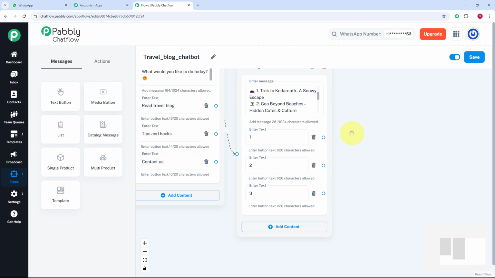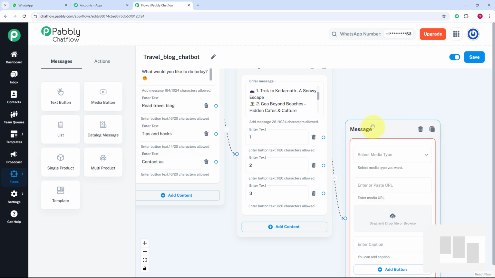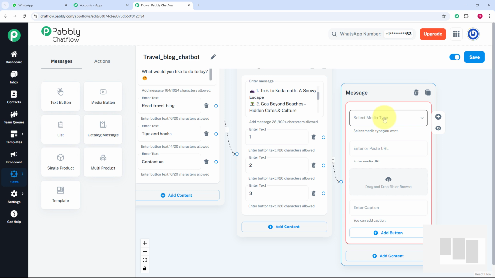Now if a user selects the first story, I want to provide them the story in the form of a document. For that, I will just select the first button and drag and drop here. Here you can see I am getting the option for the media. Now I am going to select the media here. Once you have selected the media, you have to select the media type here. Here you can select any media type: image, document, video or audio. But for providing the blog stories, I am going to select the media type as document. Now here we have to paste the URL of the document which we want to provide to our user, or we can just simply drag and drop the file here.